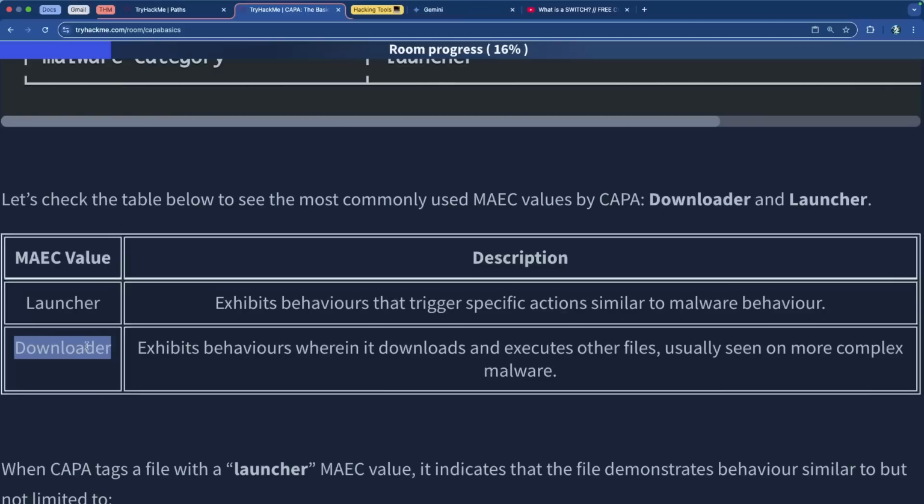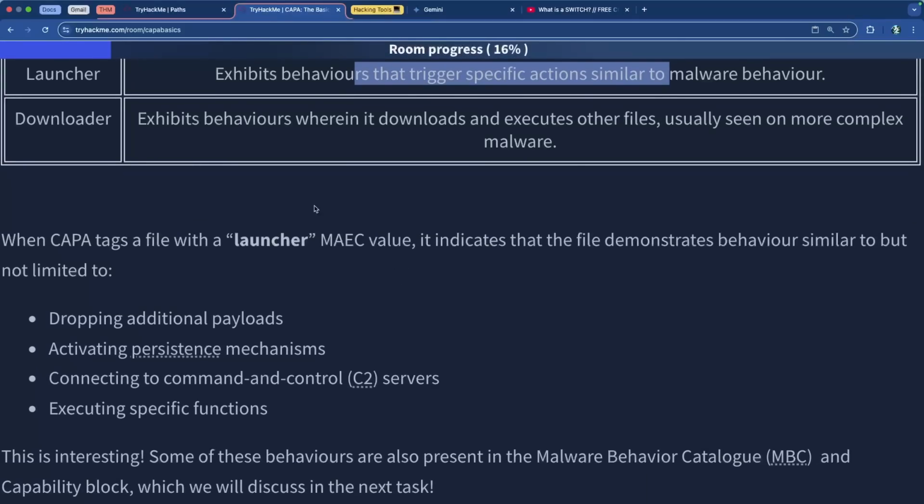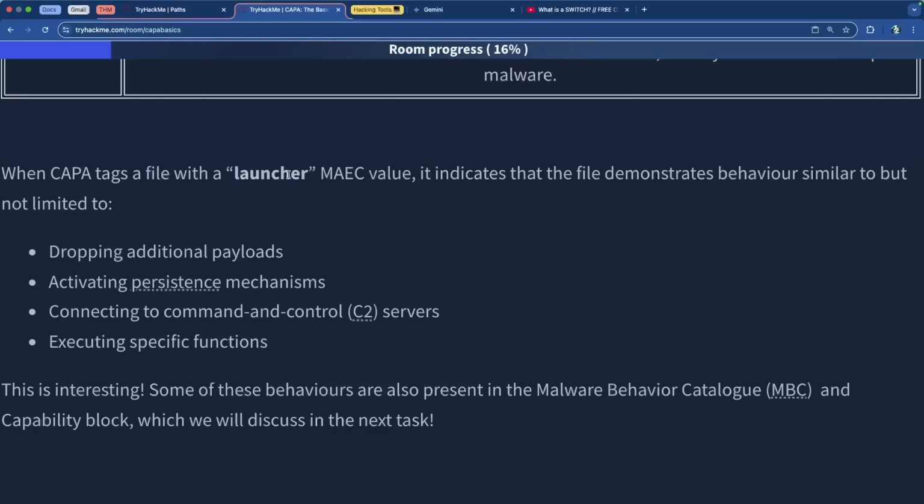Now, obviously, let's say we launch that binary file. Once we launch that, if it starts downloading other things and executing those other files, obviously it's much more complex than something that, once you launch it, will just do whatever it's trying to do on your computer. So if it's downloading a bunch of other things, that means it needs a bunch of other things, which means it probably is trying to do a bunch of other things. So CAPA tags a file with a launcher.